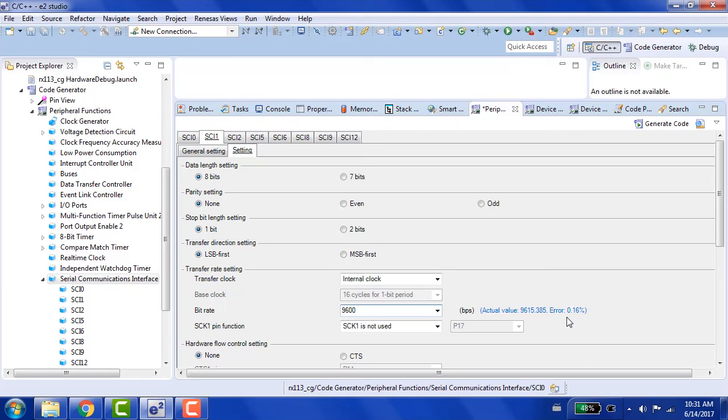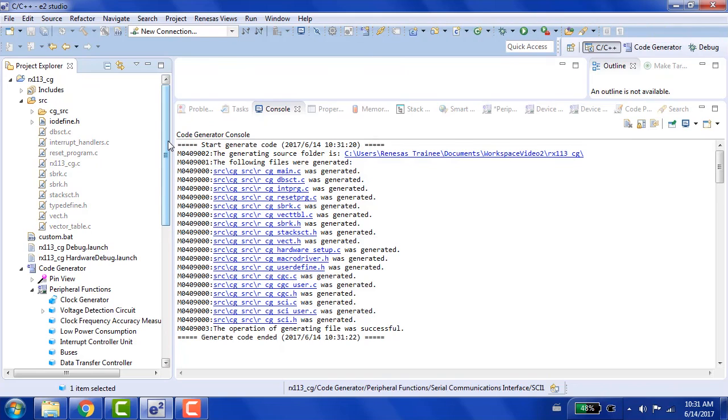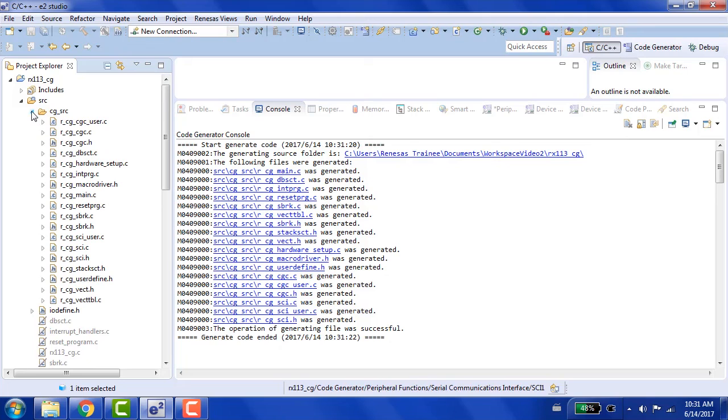Now that I have configured my serial communications interface and the clocks, I'm ready to generate code. So I will click on the Generate Code button. Returning to my project, I can see that all the temporary files are now grayed out. This means they will not be included in the build. And a new directory appears called cg_src.